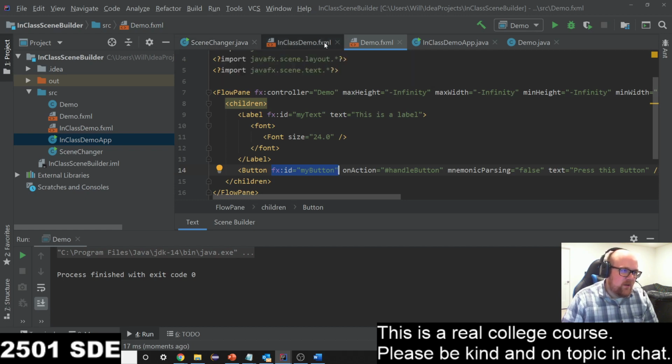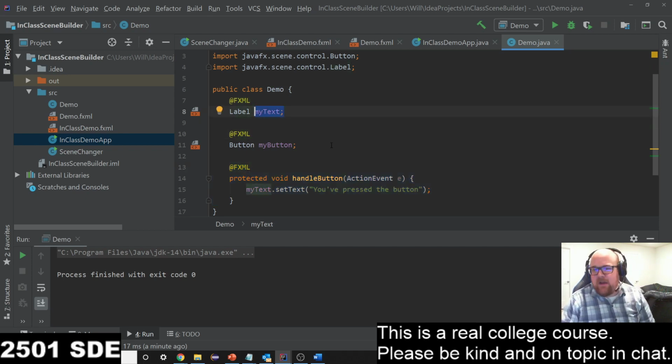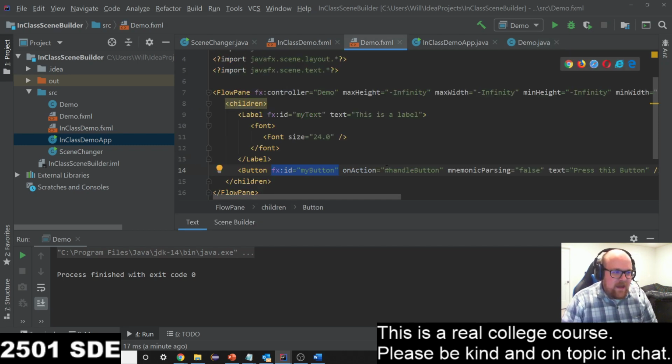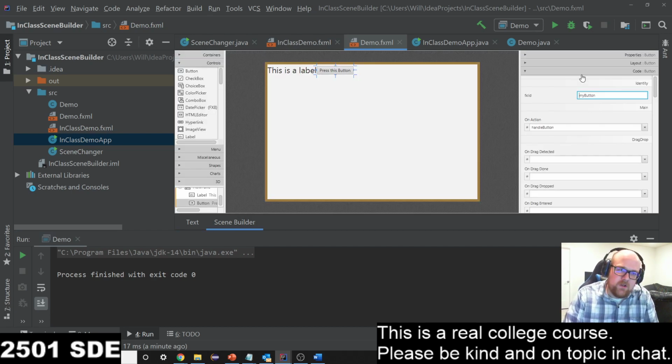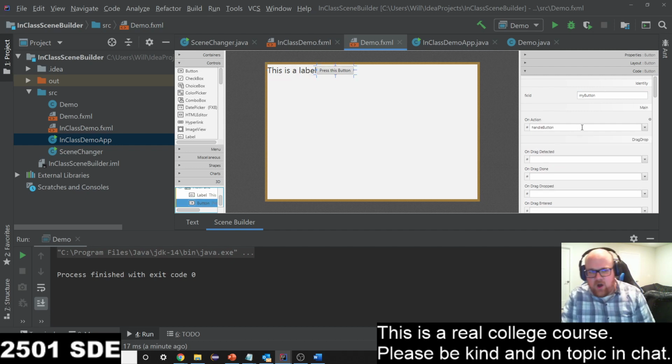If I go into my controller called demo, and we would call this the controller class, these variable names have to match up exactly. The on action function name, handle button, has to match up exactly, only you put a pound sign in front of it. You can do all this from the scene builder. Notice, when I click on the button, fx my button, or when I click on the label, fx my text. Additionally, when I click on the button, you'll see on action handle button.